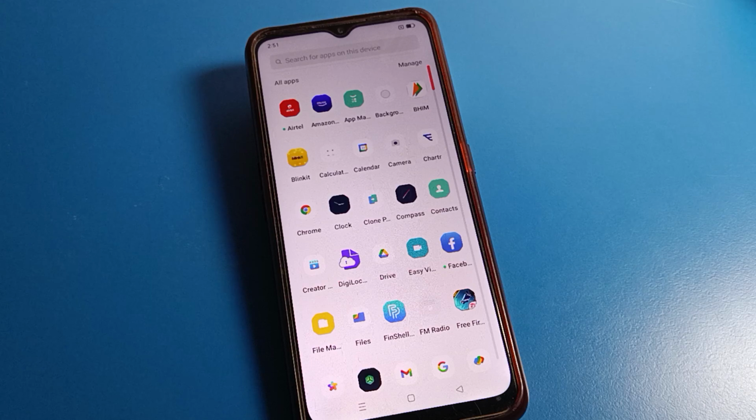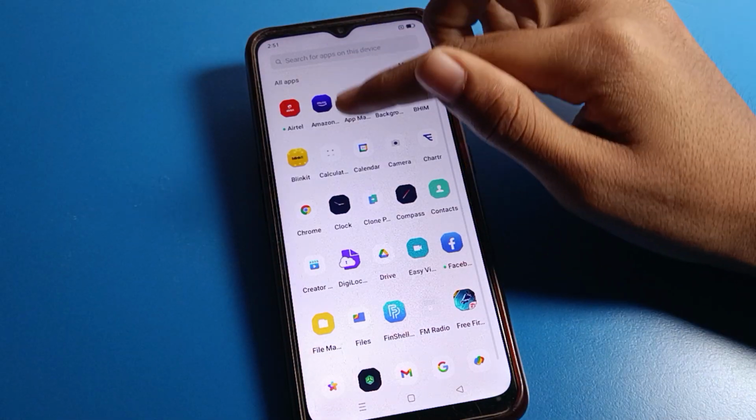Today friends, we are going to talk about Oppo phone settings, and I am going to show you how to erase all data on our Oppo phone device. If you want to factory reset, so how to factory reset an Oppo phone device, today I will tell you in this video.